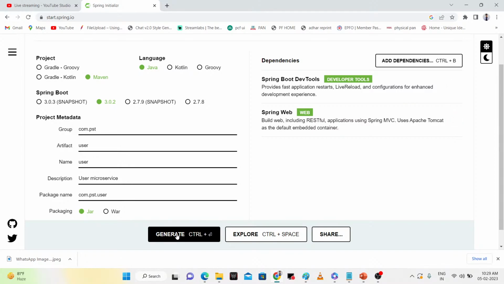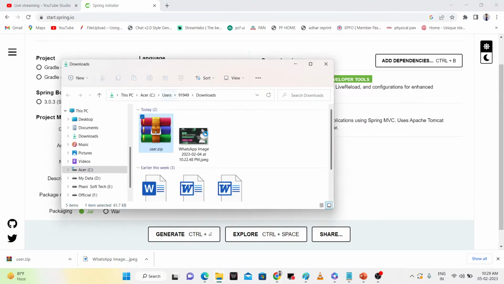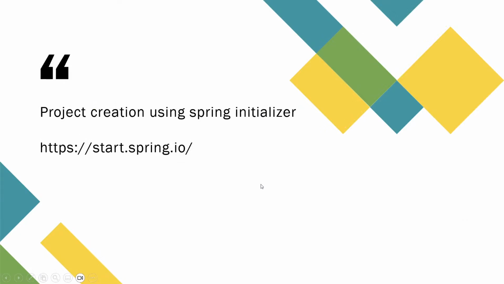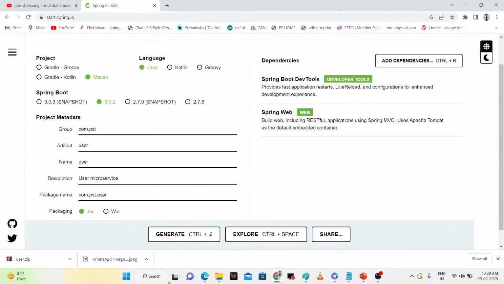Then after that you just click generate. If you generate it, it will download as a zip file here. So go to that folder and copy this zip file, or cut the zip file. Wherever your workspace or folder is, go there and just paste it there.